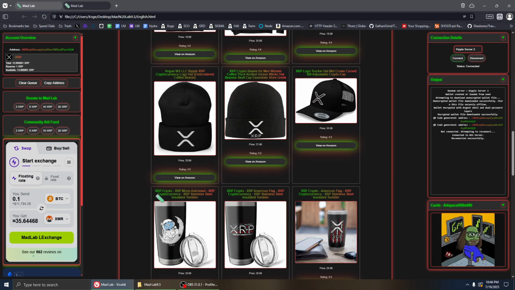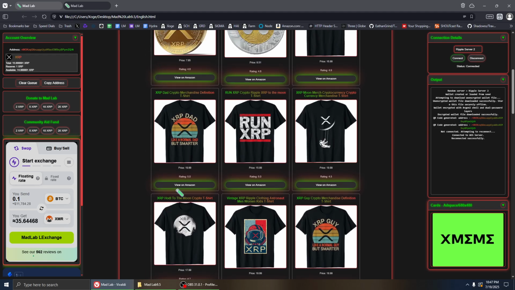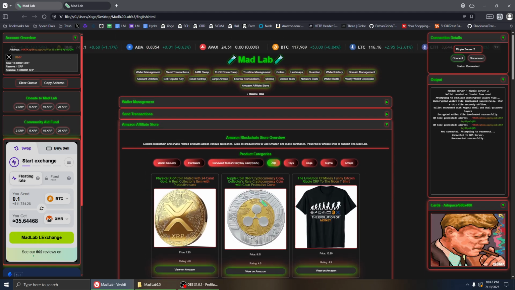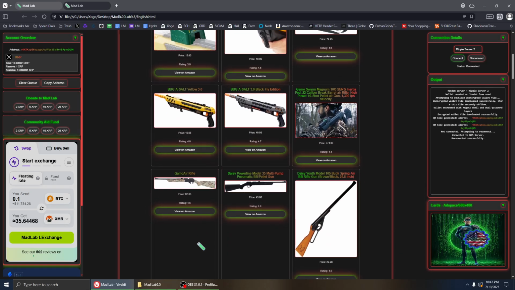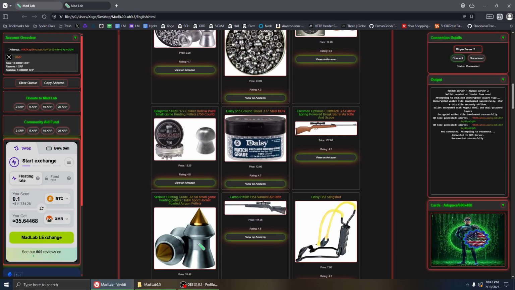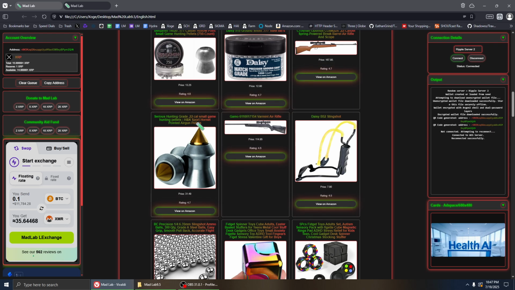XRP apparel, paraphernalia, however you want to call it. Just a bunch of XRP stuff, different things. We got toys in here, and you know, different pellet guns and stuff like that, all the way up to hunting grade. These are 22 cal hunting pellets, and these are not a joke. They're actually really badass, so I'm not gonna lie, that's why I put them in here.